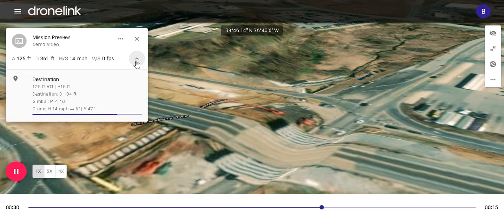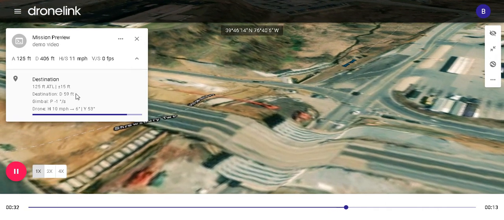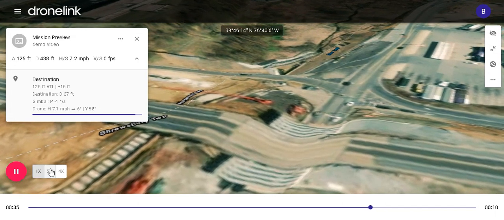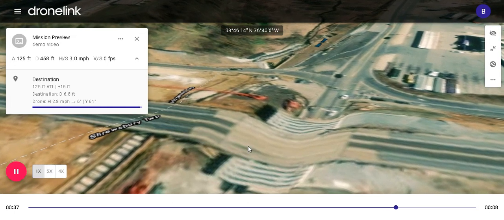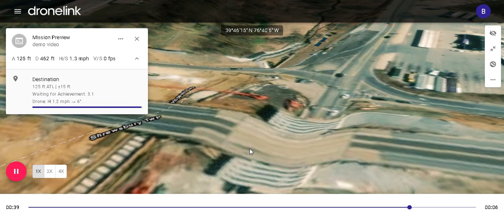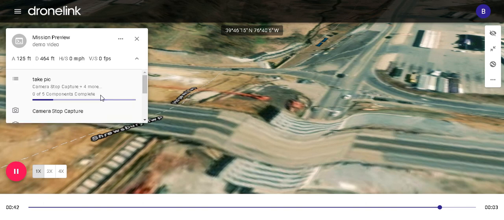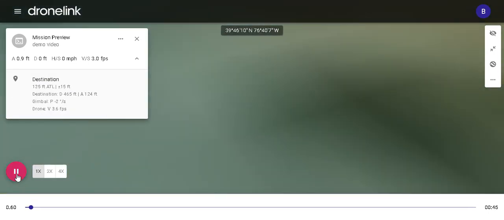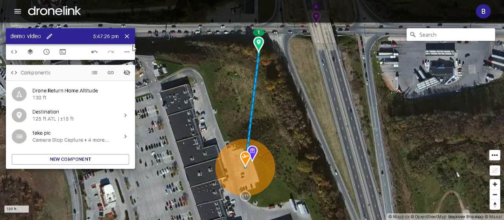We drop this menu down. It's showing us how far till it gets to that destination. And once it reaches 0, we should see it take a picture. And as it approached that destination, it turned to the point of interest. It will also slow down when it reaches the destination. There we go. It's running through the camera list, and it just took the picture. And this will replay. So we can close the mission preview.